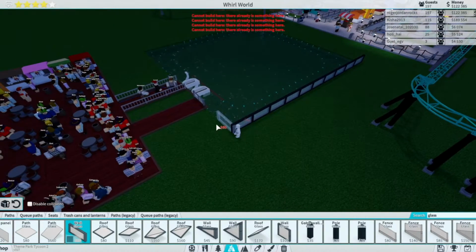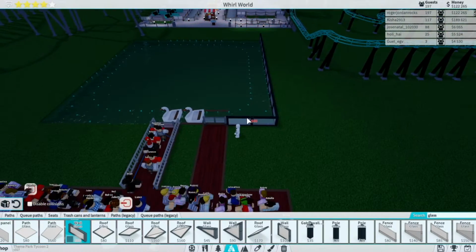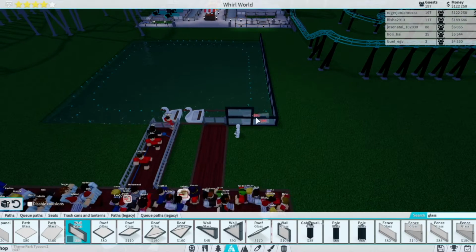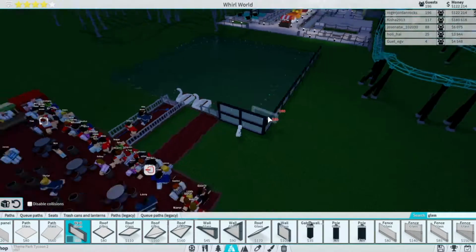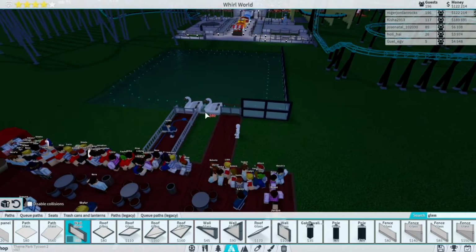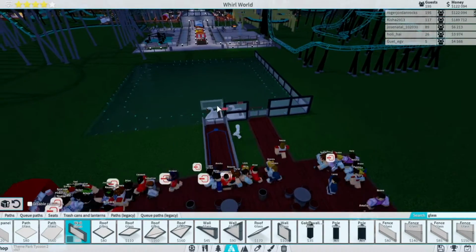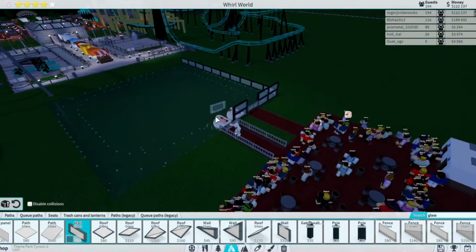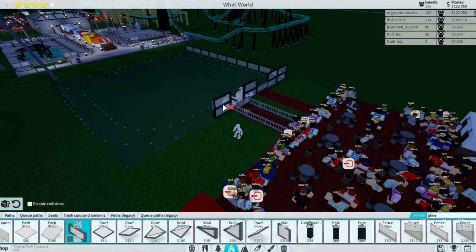That way people could see it as they walk around. But we're gonna make it so they walk above it, right? That'll make it look pretty cool. Why is no one riding it? Does nobody wanna ride it?